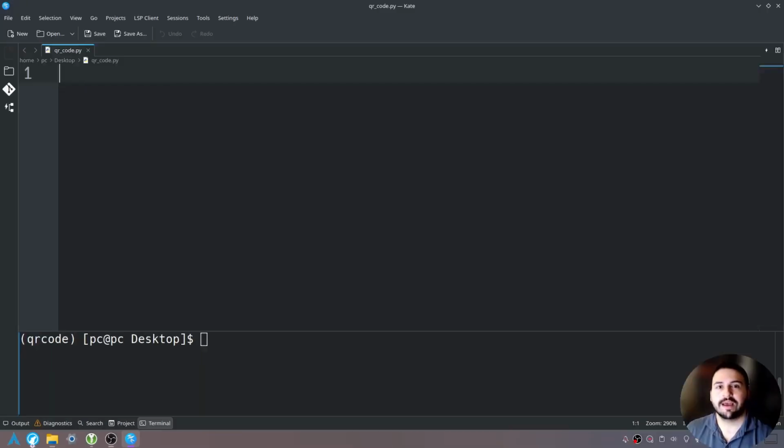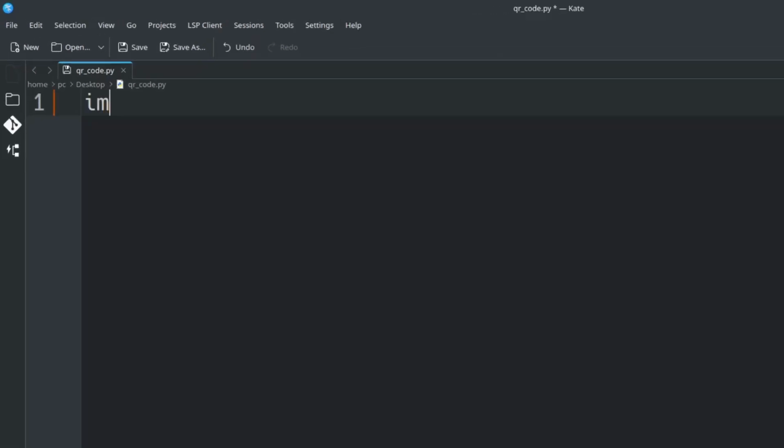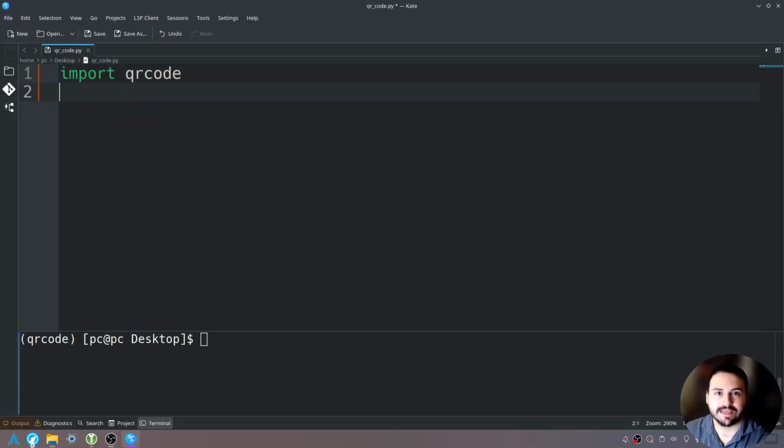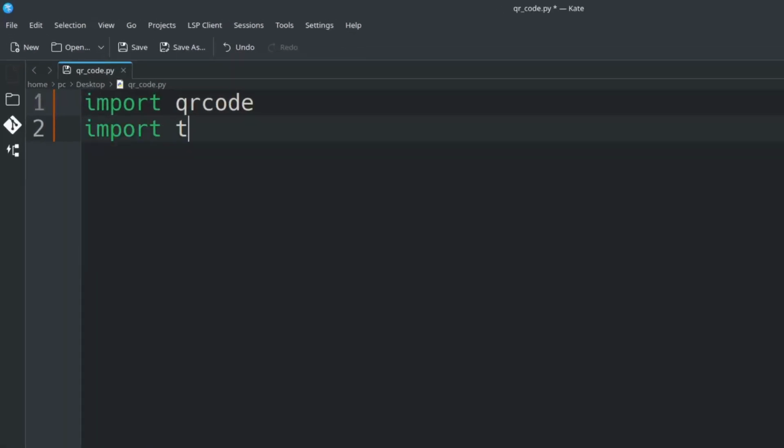What we need to do now is import the library that we just downloaded. So we'll say import qrcode and hit enter. And then let's import tkinter so we can display the QR code after it's generated. We'll say import tkinter as tk. This "as tk" is just setting the variable name for tkinter as tk. Now hit enter and let's create our main function.